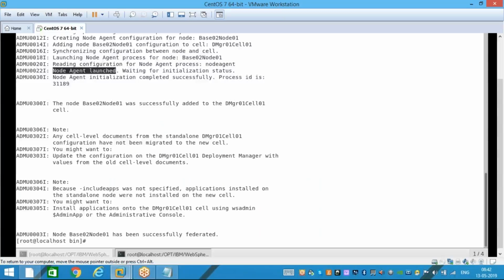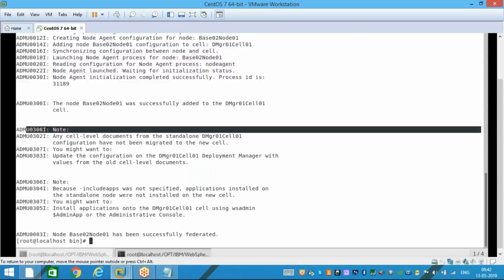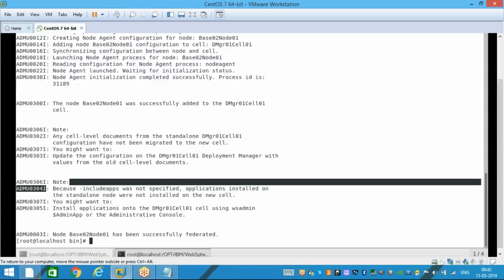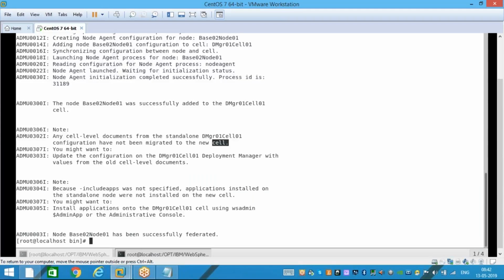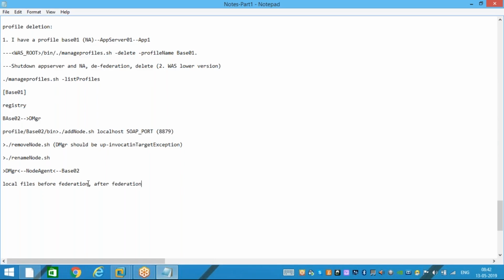There are two other things also: what happens during federation? Only the file system gets synced. Here it gives you two notes, which are self-explanatory. First, it says any cell level documents from a standalone DMZR configuration have not been migrated to the new cell. You might want to update the configuration of the DMZR cell deployment manager with the values from the old cell level documents. What this means is that I created a local.txt here before federation. So that will explain the first note.